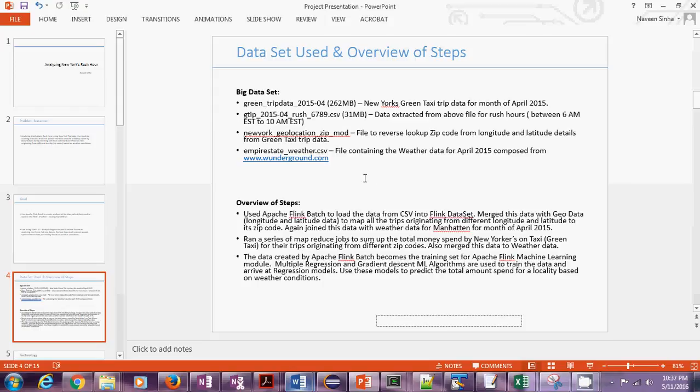Then I take geolocation data, which is essentially the latitude, longitude data mapped to a zip code. Then I also take weather data for a zip code, and for reference I took the zip code where the Empire State Building is. Then I'm merging all these three data sets to create a much smaller data set, which I use for my machine learning.